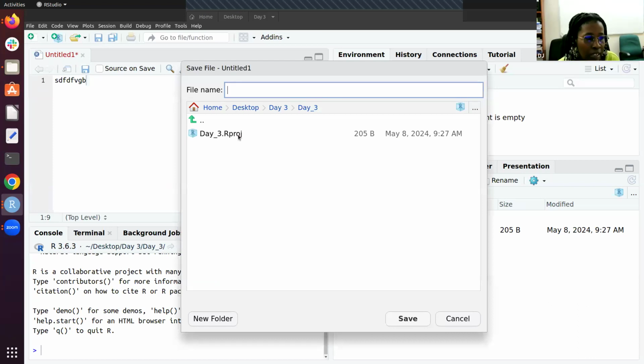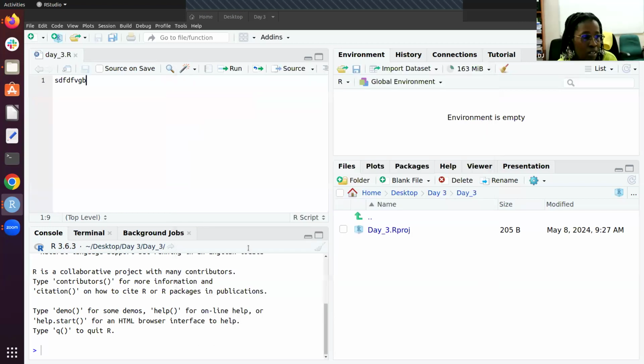We are still under the day 3 project and we need the file name. So I'm going to say day 3. You can call it whatever you want. I can either leave it like this and it will automatically create the extension .r, or you can explicitly write .r to show that it is an R script. It doesn't matter. Then you say save, and that's what you have there.